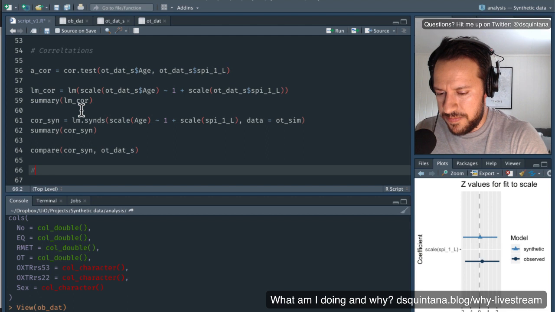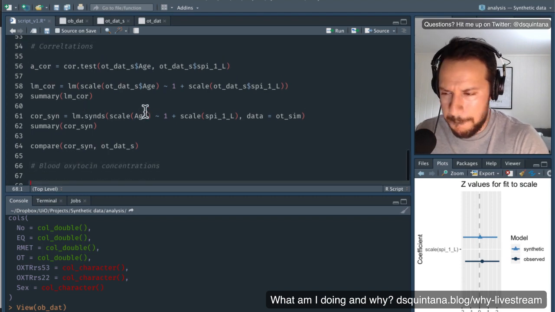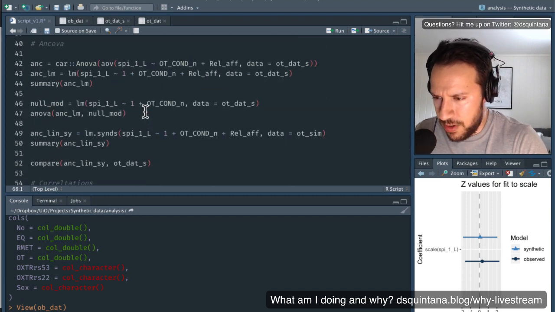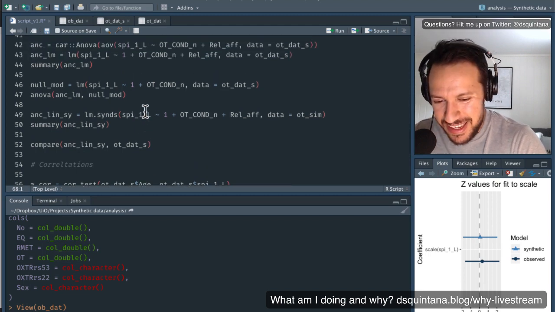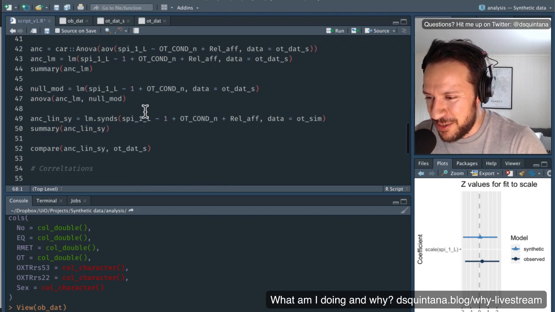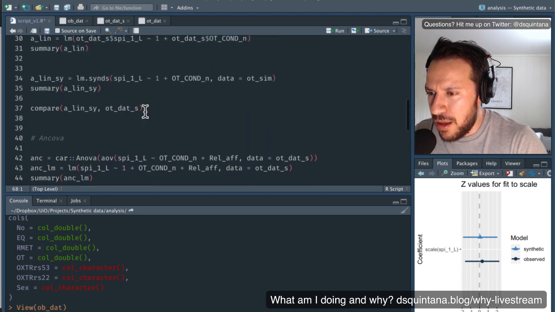Let's comment. Blood oxytocin concentrations. Trying to figure out a way to get some background music for this, but it's harder than you'd think. And apparently you're not allowed just to play Spotify because you don't have a license to distribute the Spotify tracks, which makes sense.